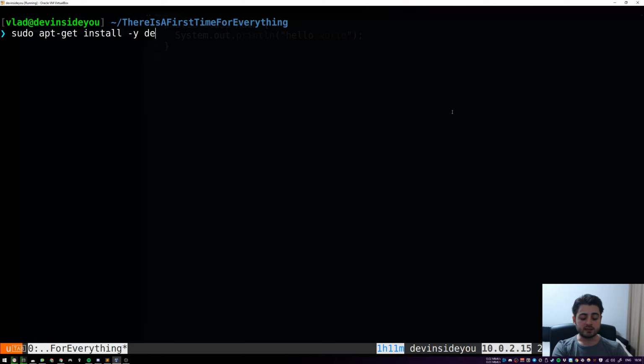What you want to install is default-jdk, which stands for Java Development Kit. There are a few of them. There is an Open JDK, which is open source, which is like the base of all the JDKs. But you don't really need to care about that. So if you're just learning Java or Scala, this is what you need.